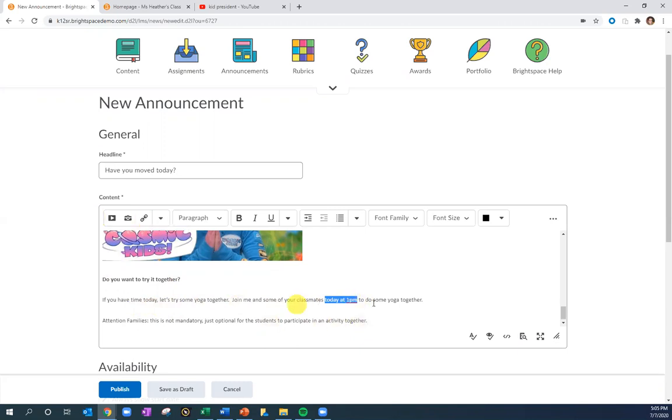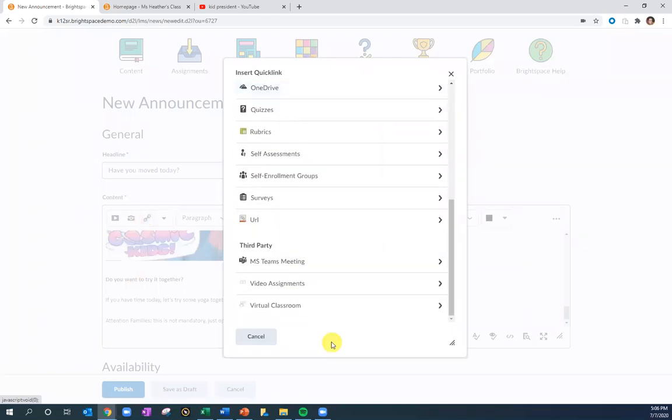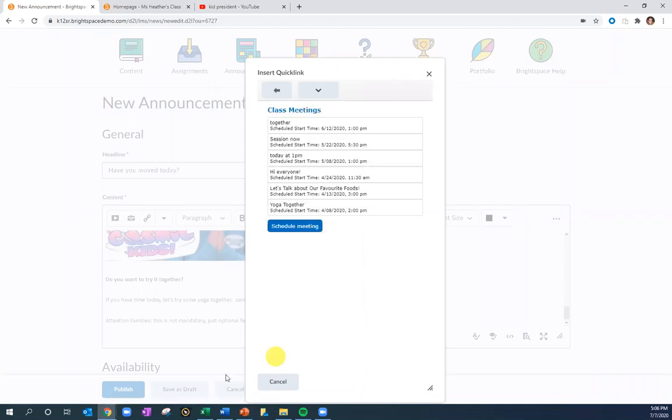So now that I've added my instructions and I've highlighted, I'm going to choose the quick links button here in the top. And it's going to bring me a variety of options here, like we said before, but I'm creating a virtual classroom meeting. So I'm going to click on that, and it's going to allow me to schedule basically a classroom meeting with my students. So what you see here is a variety of ones that I've already scheduled.